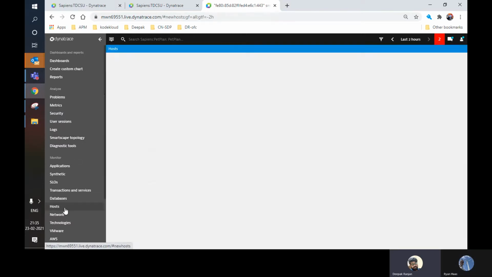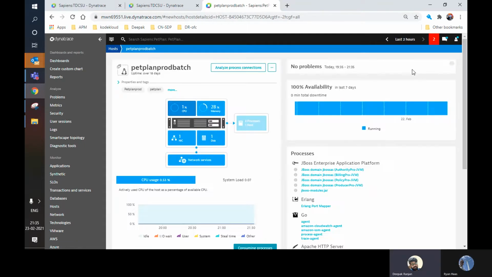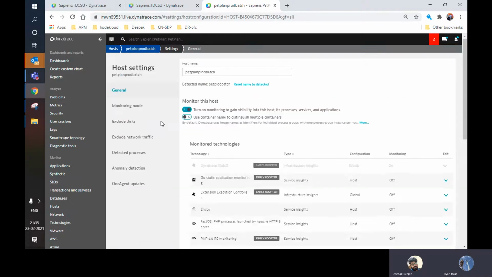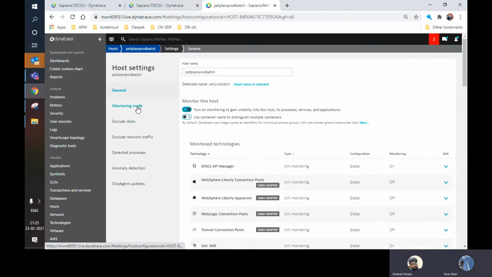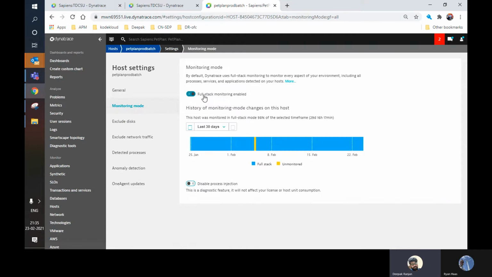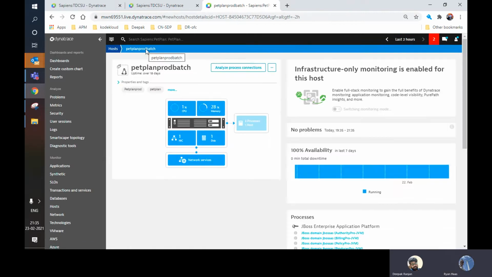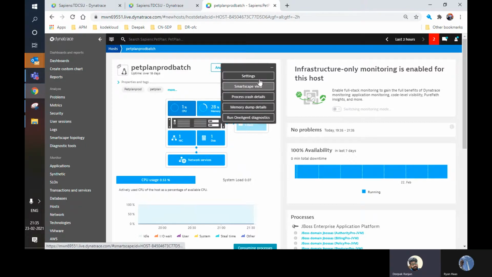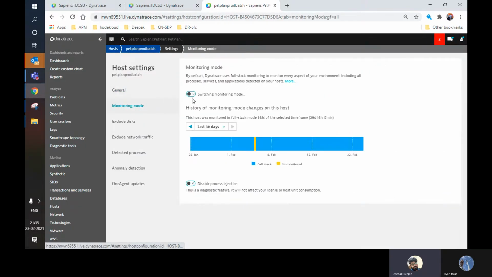Now, if I go to the host again, this is called full stack monitoring. If I go to the settings, you can see the monitoring mode. We have two modes: full stack mode, and if I disable it, we call it infra mode. Let me disable it so you can understand. Now it tells me infra only monitoring is enabled for this host. If you want to enable it, we can just go to settings, monitoring mode, and enable it. That's it.